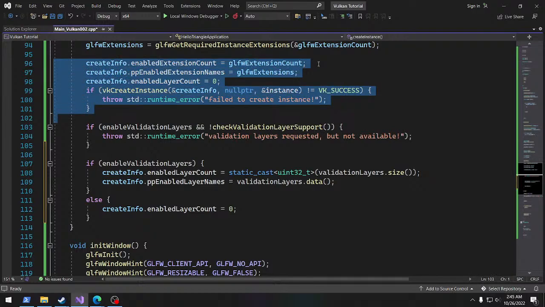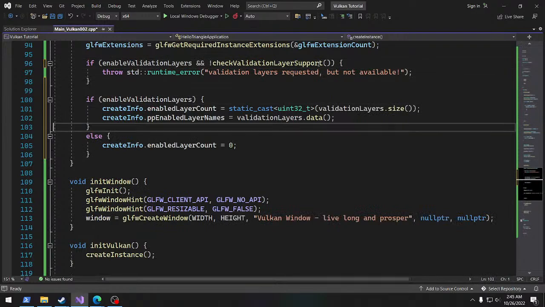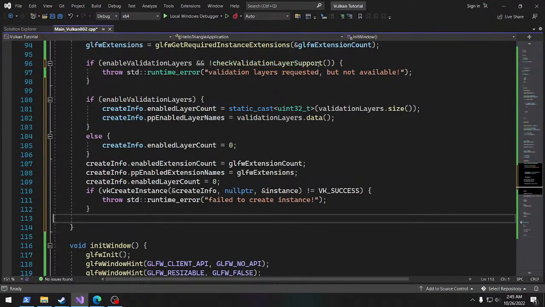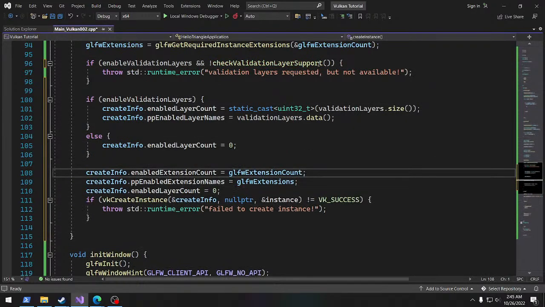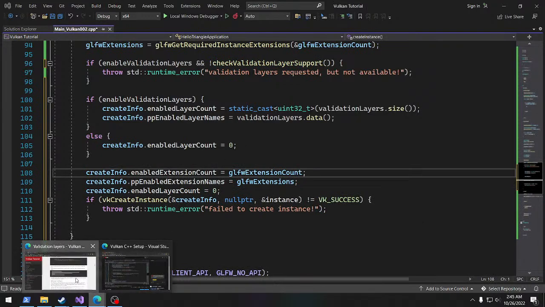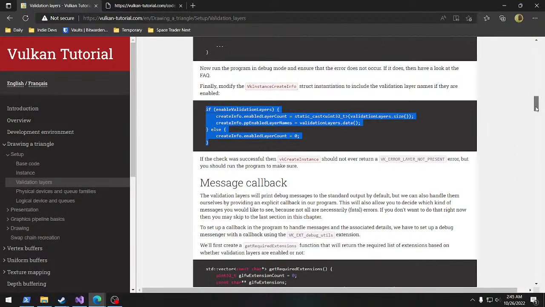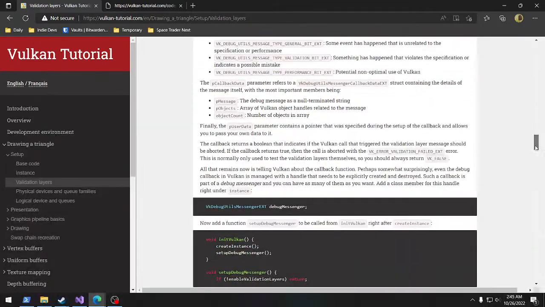So is this all supposed to be before creating the instance or after? Because it's still populating create info. So let's go down here. Put this right there. And does he have code for this at the bottom? It's kind of a long one. Message callback.